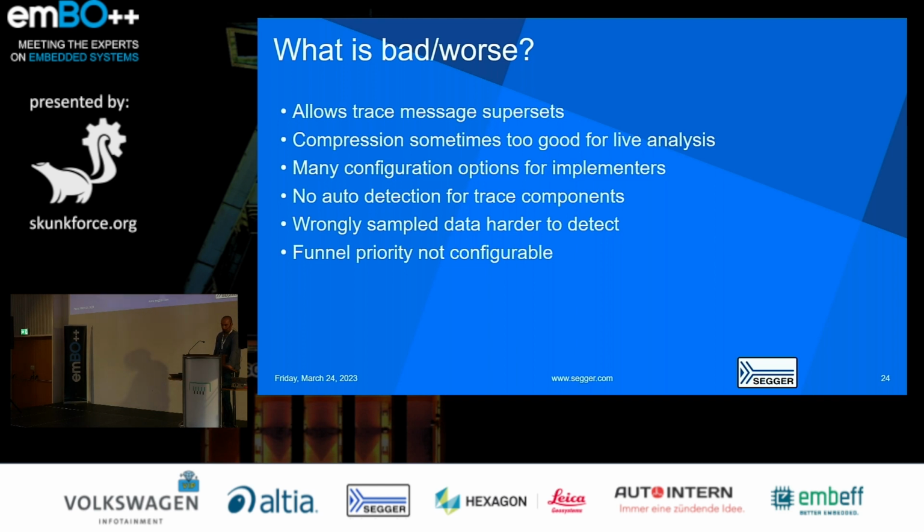Then we have that wrongly sampled data is harder to detect. As we saw, the transmission protocol is very simple, but there's also this catch that you only have essentially 2 bits where you can check if the transmission has worked or not. So if something goes wrong in the payload, you don't know, because this is your payload. But you have only two bits for checking if the transfer has happened correctly.